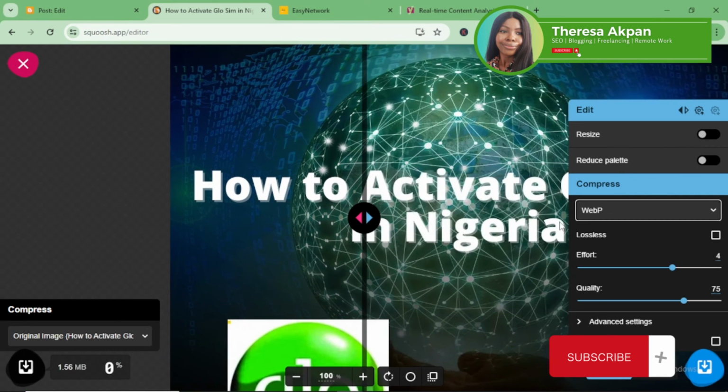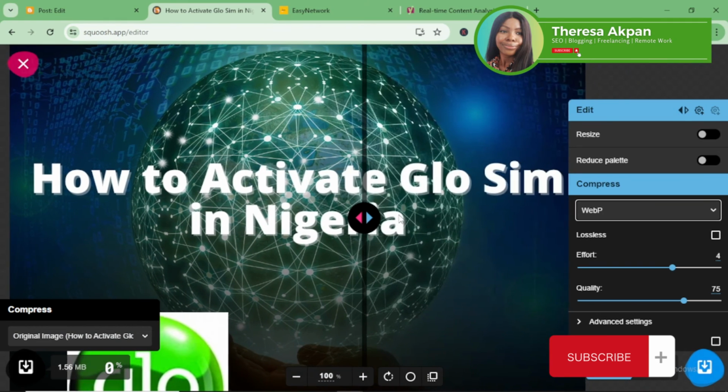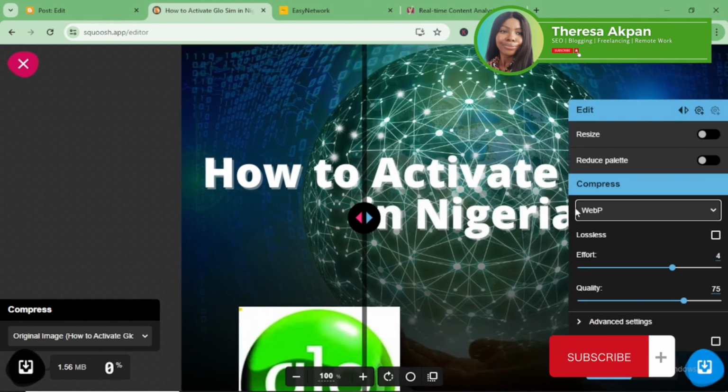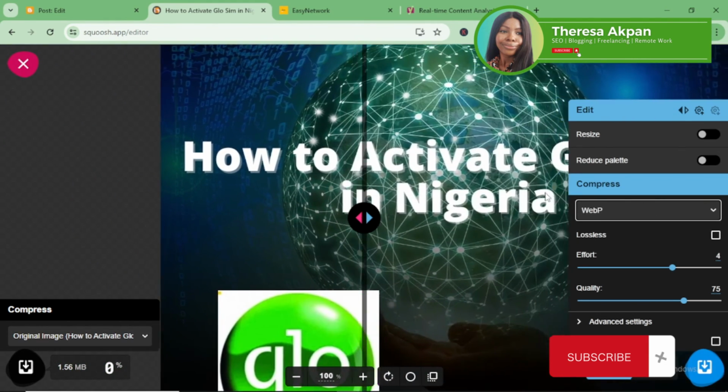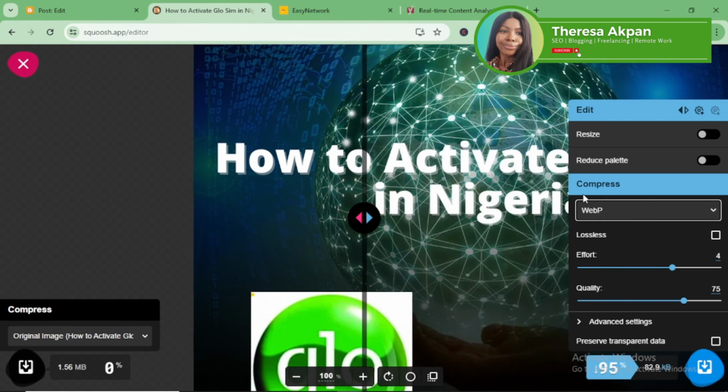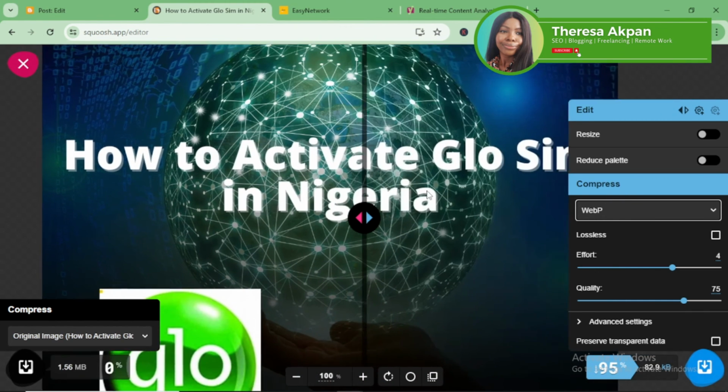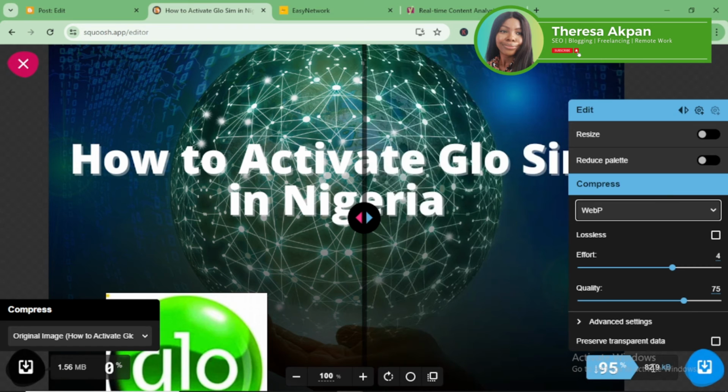And this is what it looks like. And this is what the initial image looks like. This is what the compressed image looks like. There's not a lot of difference, but it's quite obvious that there's been a drop in quality, but it's not that obvious. So since it's less than 100 kilobytes, we're going to download this.